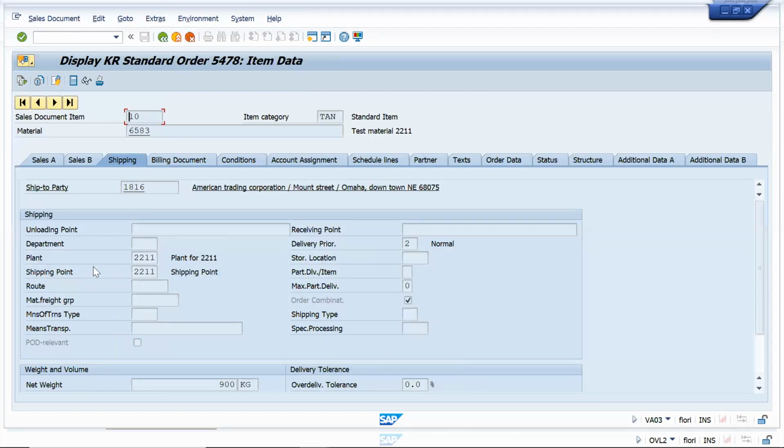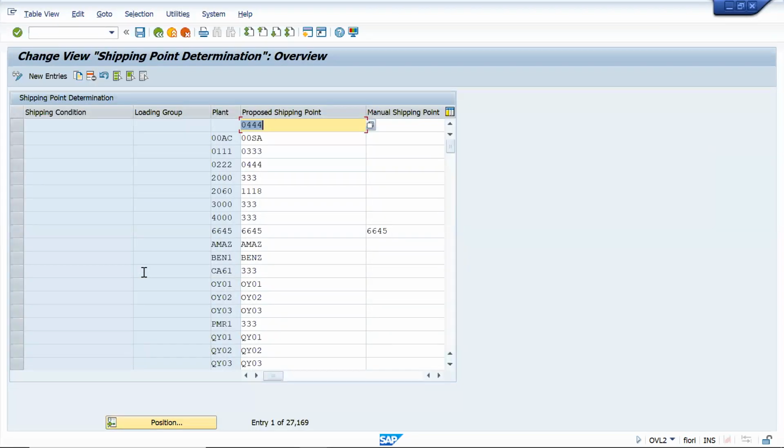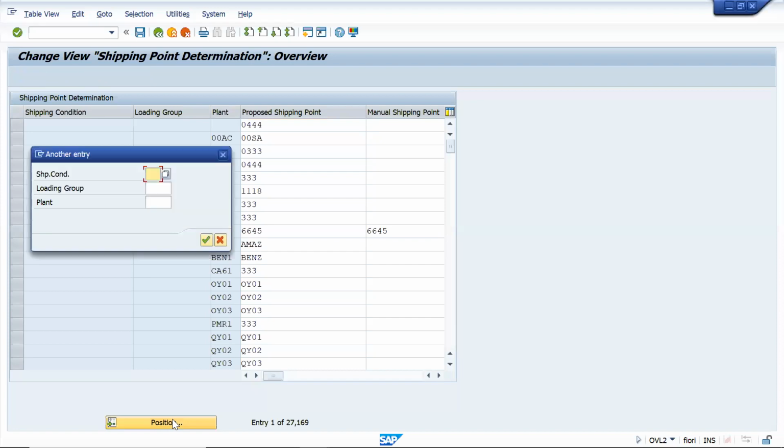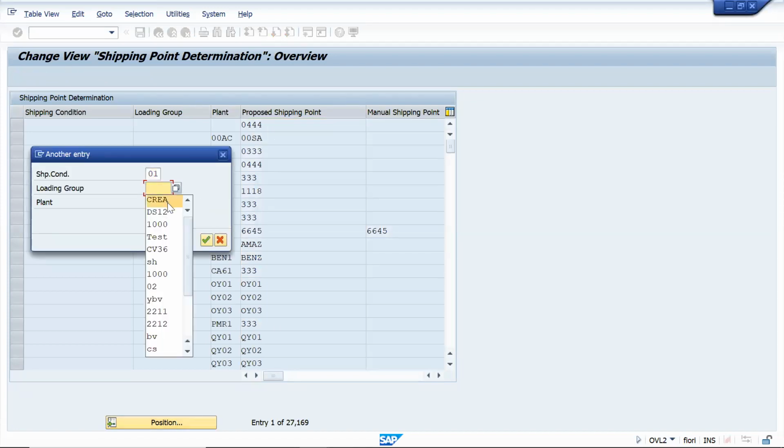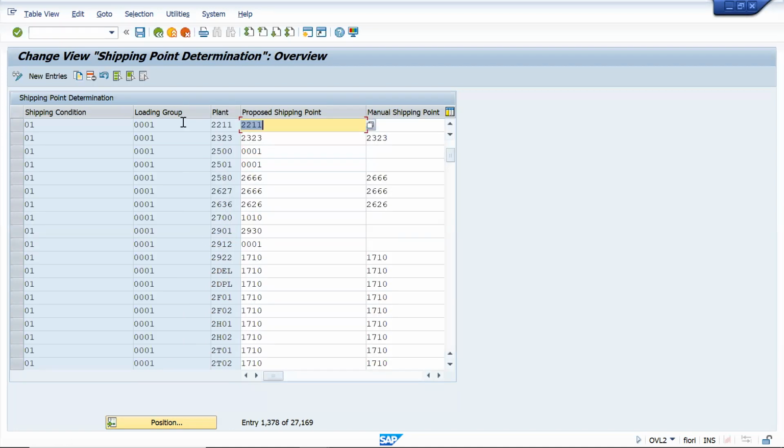Based on these three, the shipping point will be determined. How? We'll go and check here. What are the shipping conditions that we have seen? 01 is the shipping condition we have seen. 0001 is the loading group. And our plant is 2211. Based on these three, the proposed shipping point 2211 got determined.